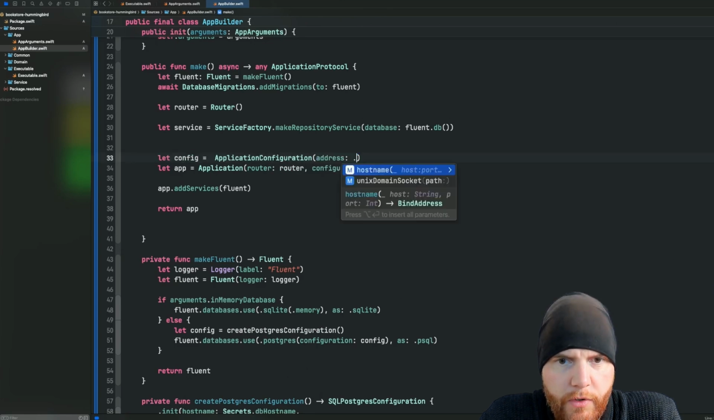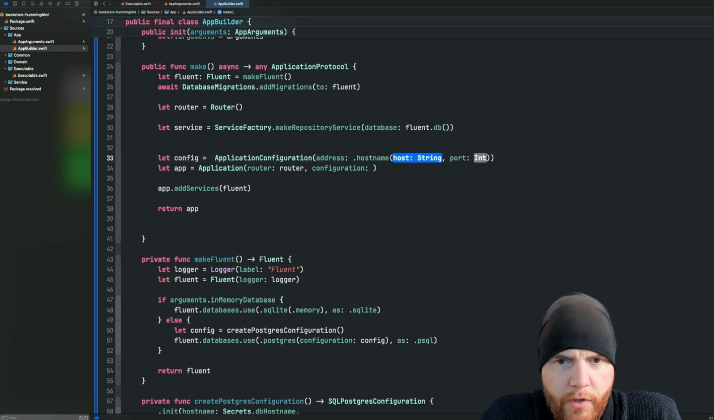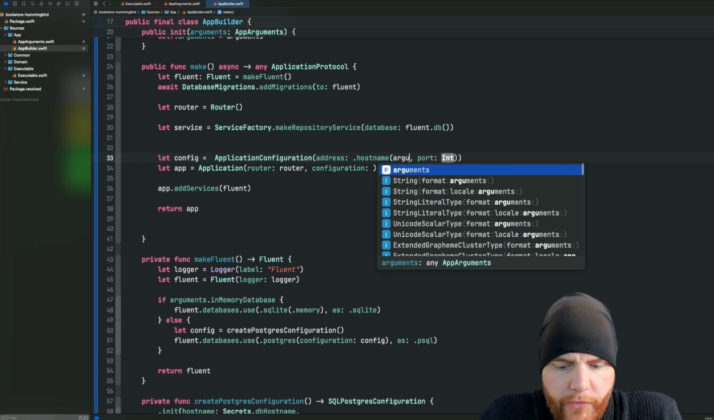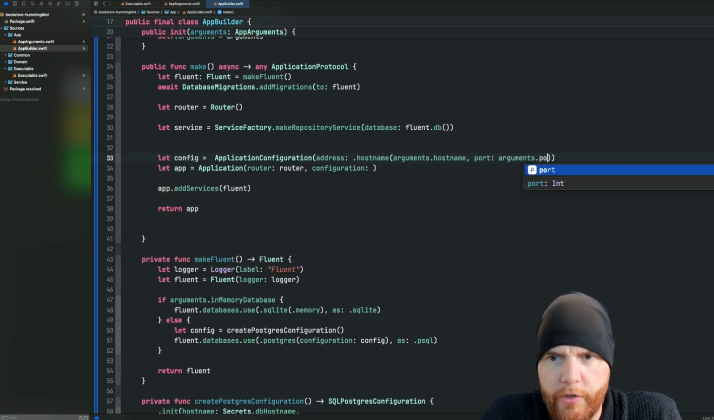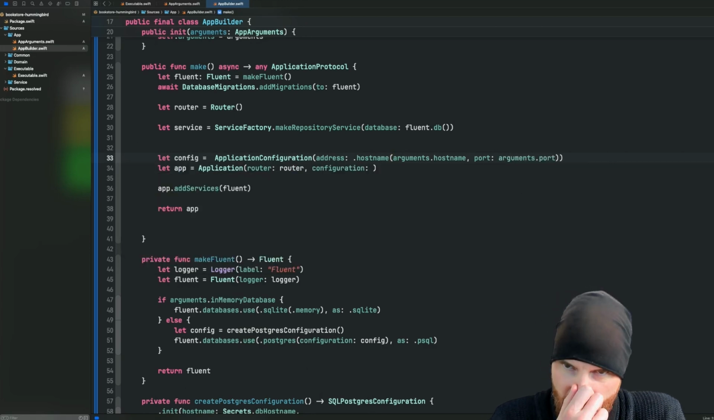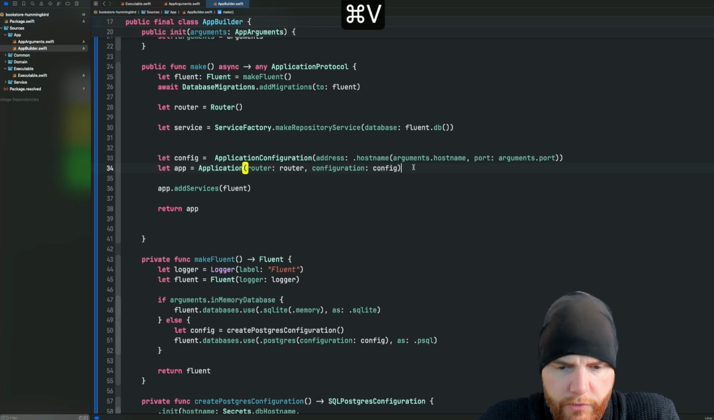Address. What's this one? Host name. Oh, perfect. Arguments dot host name. Arguments dot port. Perfect. So now I've used in-memory database, hostname, and port. All I wanted. Okay, this is going to be configuration.